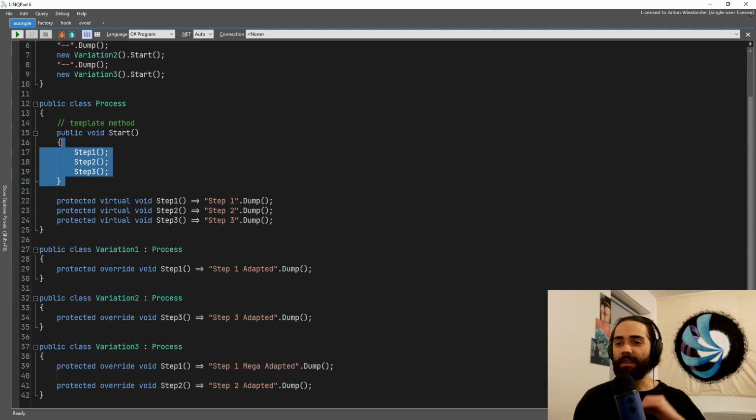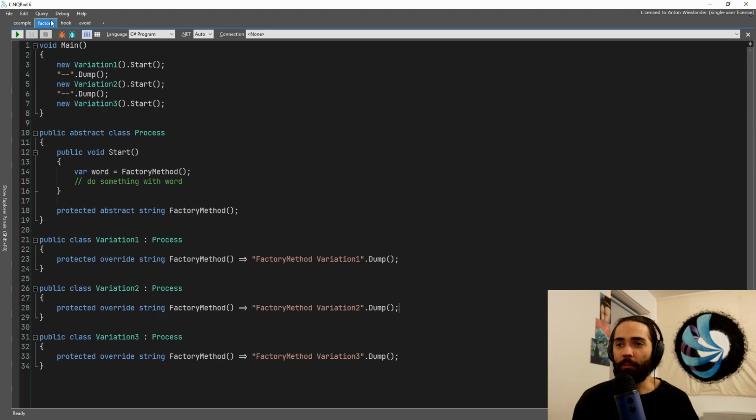So don't forget, the template method is the blueprint of the algorithm. It is not the thing that you're overriding. Let's take a look at some of the more common use cases.